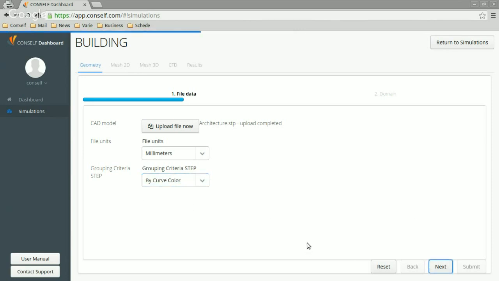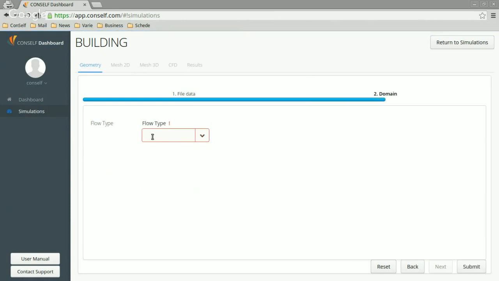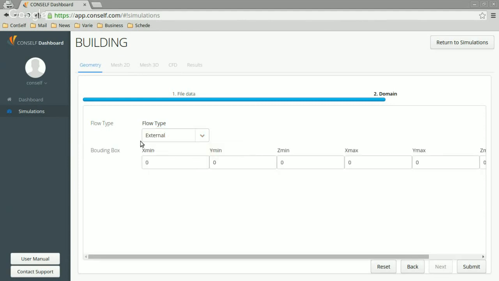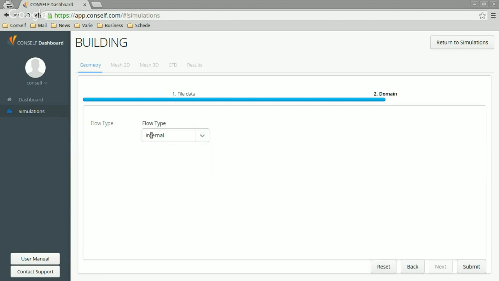Clicking next, you have to choose the domain. In fact, is it an internal flow or an external one? In case of external flow, you are required to insert the bounding box. It is useful, for example, when you have to simulate external flow on a vehicle. Let's say you have to put the vehicle inside a wind tunnel, and the bounding box is the wind tunnel itself. In our case, our building is already inside a bounding box, so it will be an internal flow.